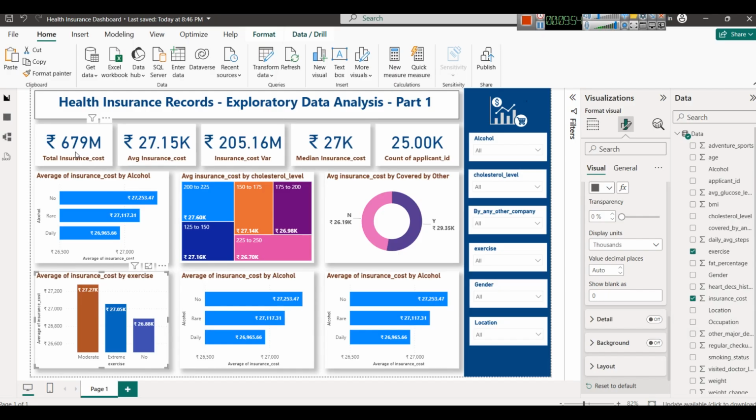Like here you can see it is automatically showing million. Here it is showing thousand. So Power BI will automatically decide the best number for you, like the best suffix to use, but you can also change it as per your requirement.